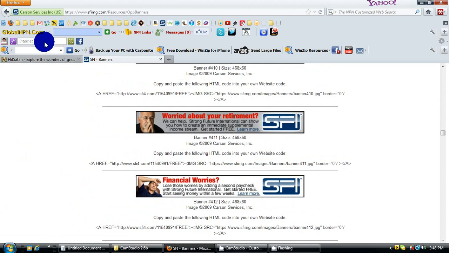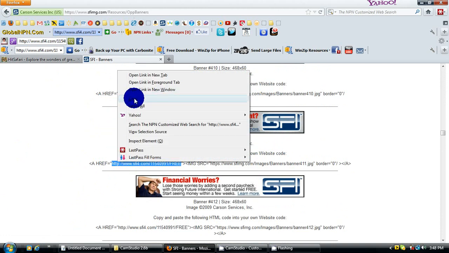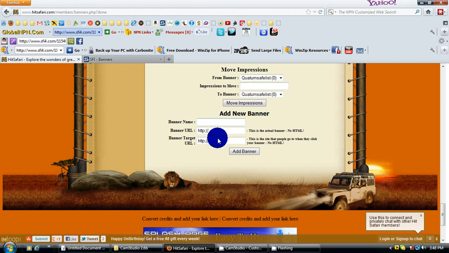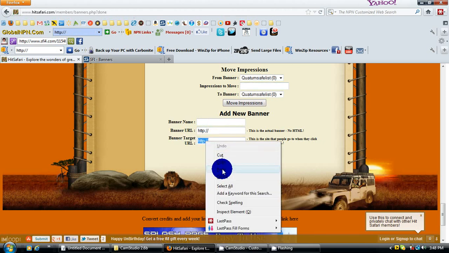So we're going to get the target URL first. You want to copy this URL. Be careful not to get the quotation marks. Copy. Go over to the traffic exchange or wherever else you want to put it. Target URL goes here. Copy and paste.